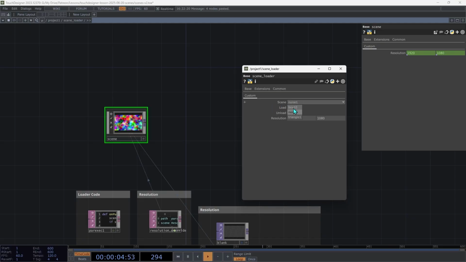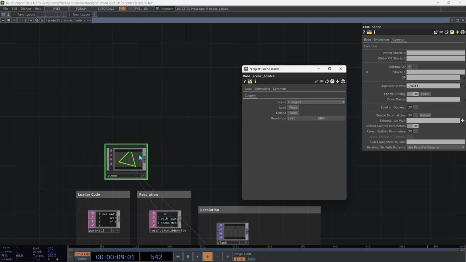So now we can switch between different scenes, and it's always going to make sure that whatever that scene used for parameter for resolution gets tied to what the resolution is set on this parent component. And you can even change it live, and it's always going to stay linked to that.